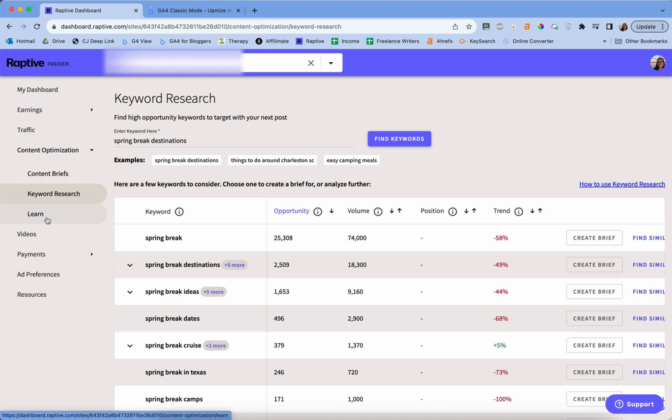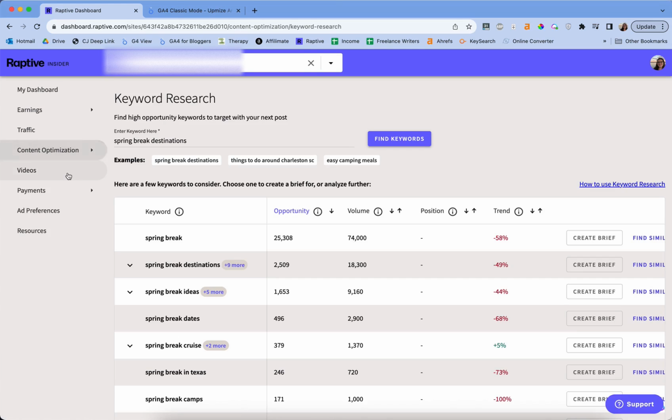Learn is an area where you can go to watch more videos that they suggest on how to get better at optimizing content. You do have to be a Raptive publisher to watch them, which kind of sucks to some extent. They have some free ones, but the best ones they hide for publishers. Then videos is where I have the 3 shitty videos, but you would just upload videos there, just like Mediavine. Payments is where you're going to see your payment details.